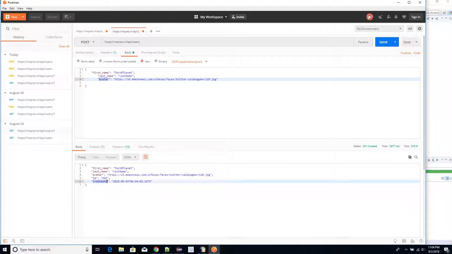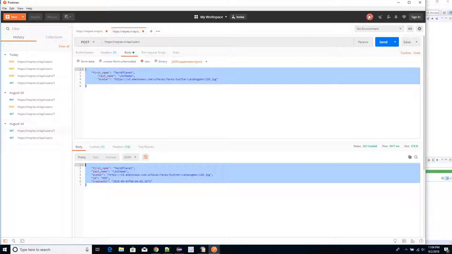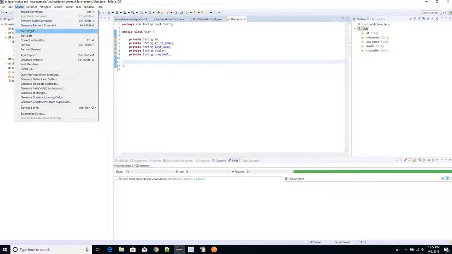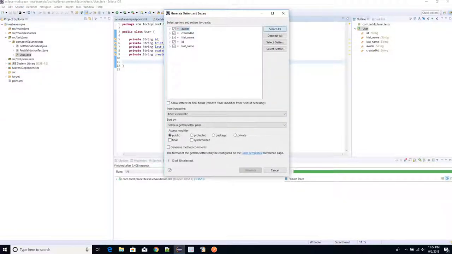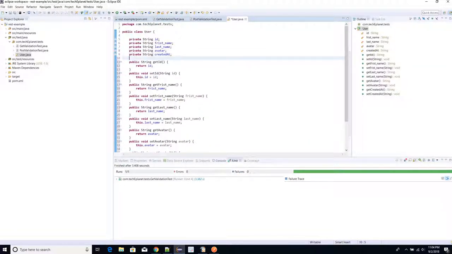Let's add the created at also. We don't need the created at or the ID as part of the request payload, but since the response has those fields along with the other fields, we don't have to create a different class. Let's put it here only. Now we need to make it a POJO. To do that, we need to create the getters and setters. So source, generate getters and setters, select all, generate. Okay, so my POJO class is ready.